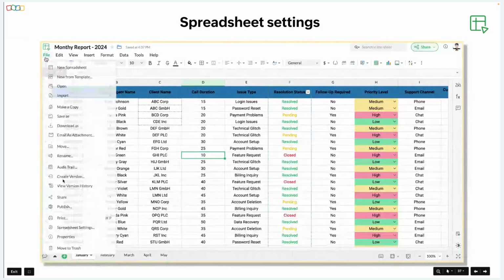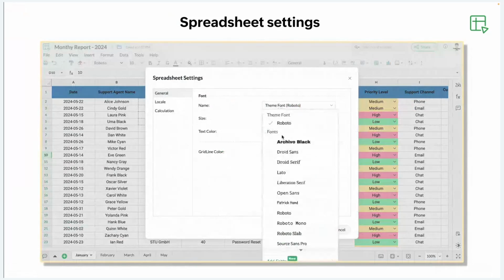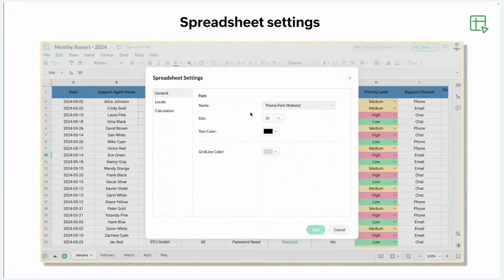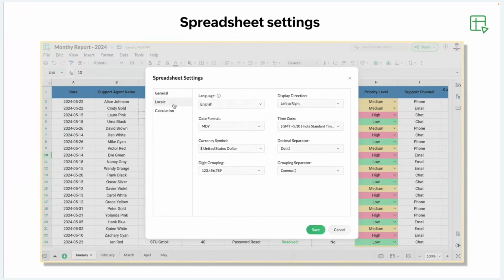So under the file menu, you can find our spreadsheet settings at the bottom. From there, you can set a default font for your data. You can set the font size, you can set the font color, and also you can choose the grid color, so that whenever you open a new sheet, it will follow the same that you have applied here.